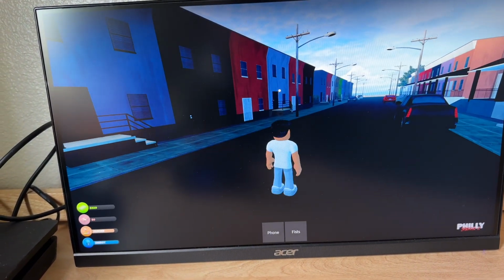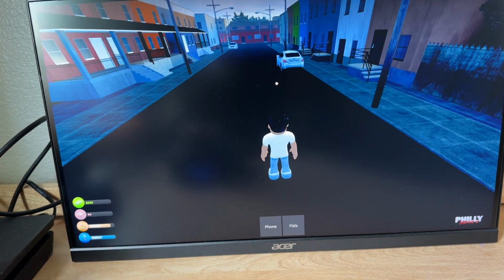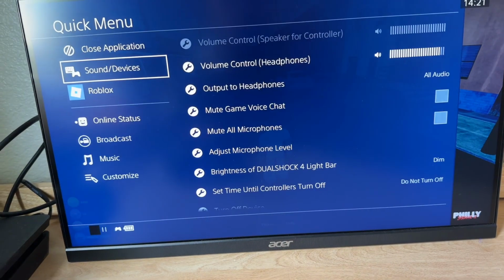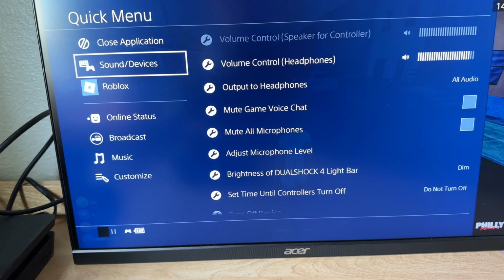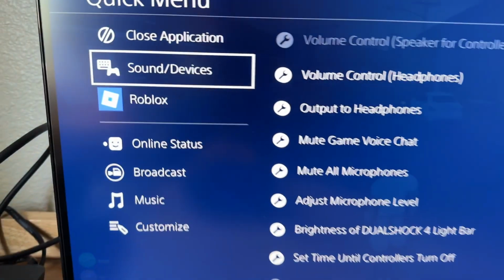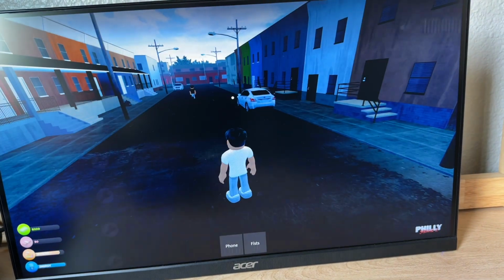But you'll notice that there's a lot less lag compared to when you didn't optimize it. And then after that, you want to make sure that you hold the PlayStation button, and then make sure your hovering rectangle is on the sound and devices, so it prioritizes your controller's input lag.